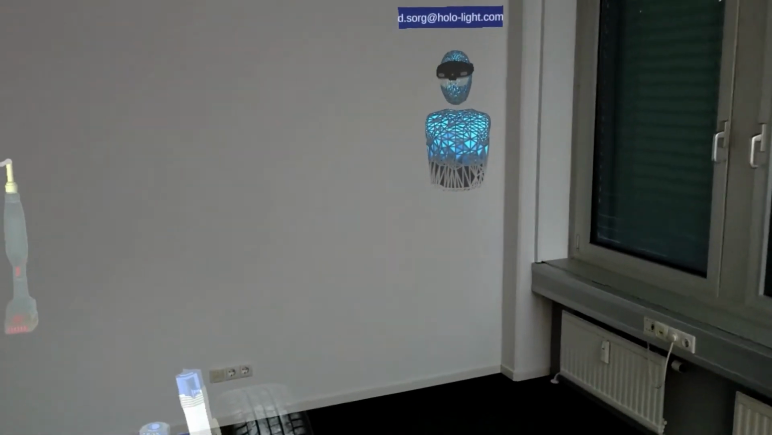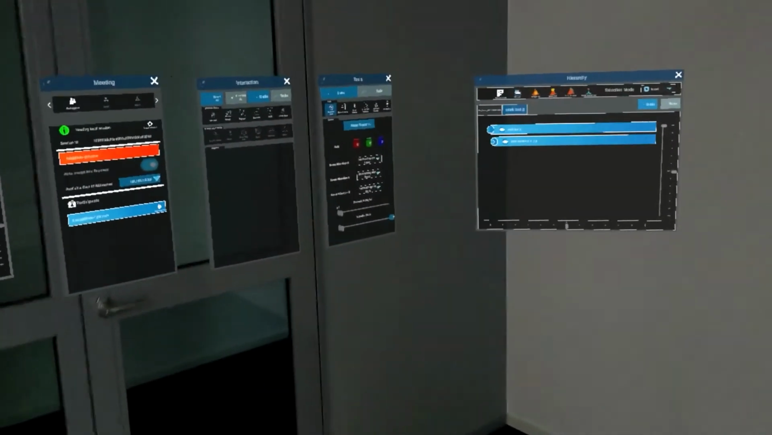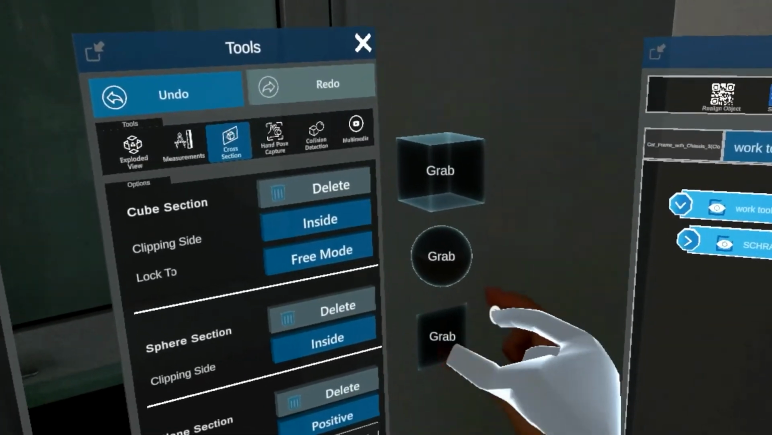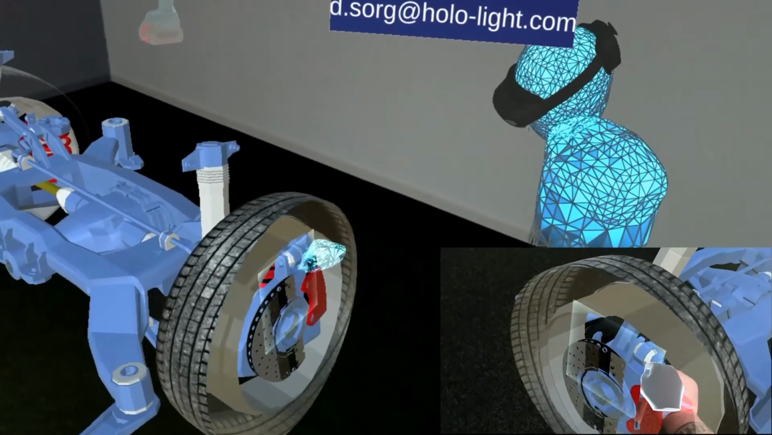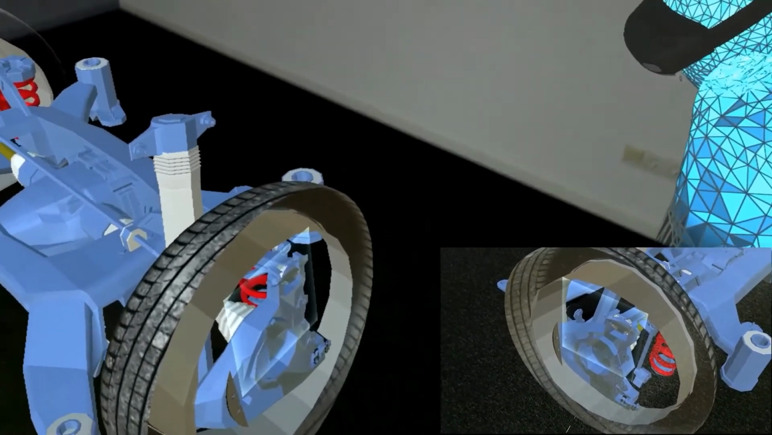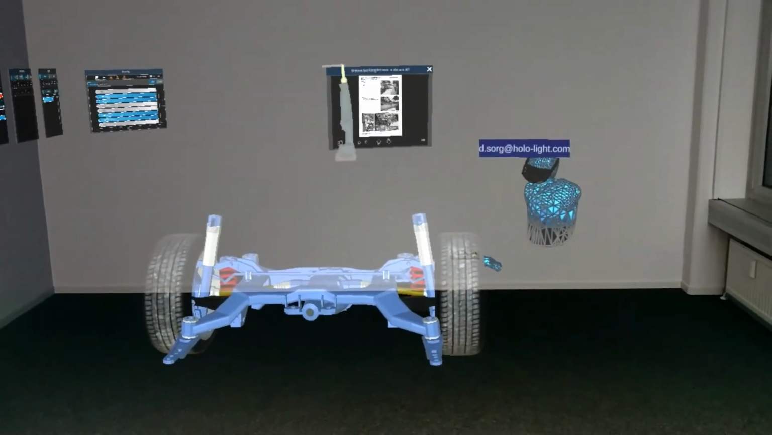So here we can see that another colleague is joining from another location. And as Luis was mentioning, we have several tools inside the software. Each tool solves another use case. In this case, we are using the cross-section to have a look inside the CAD object. That gives us a better understanding of the file itself.